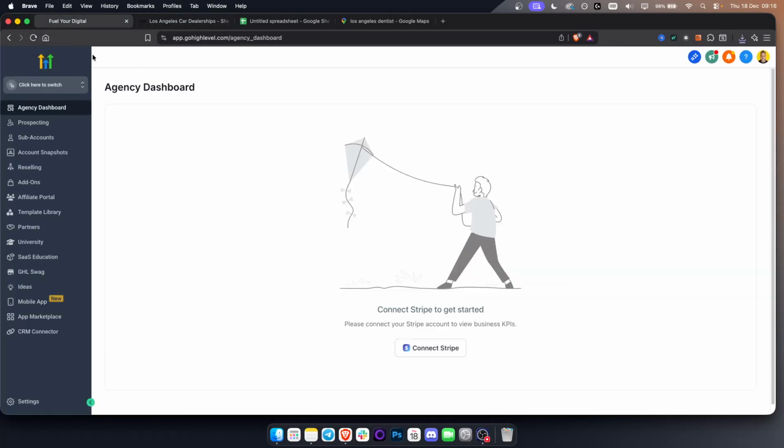Now, from there, what we want to do is go into Go High Level. And again, if you never used Go High Level, just watch this video until the end. You will understand how everything works.